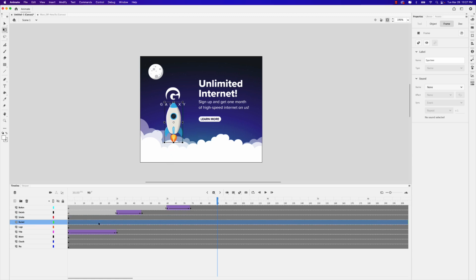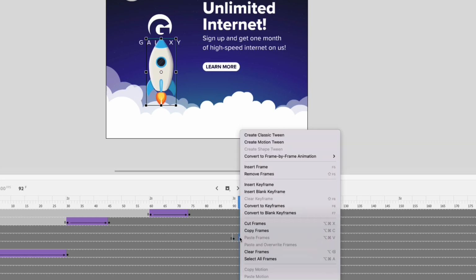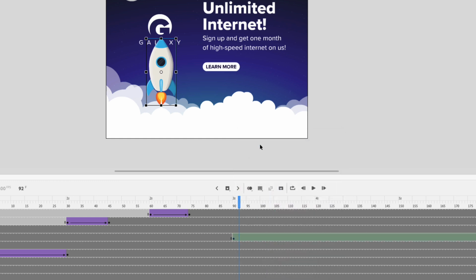So let's click on rocket first. I want to move the playhead to the 3-second mark. Make sure that you're on the right layer. So there we go, 3-second. Go ahead and insert a keyframe, F6, or click that icon there. And I want to right click. In this case, for the first 3, we've created Classic Tweens, and so for this, we want a motion tween.